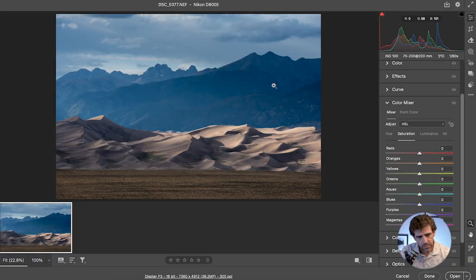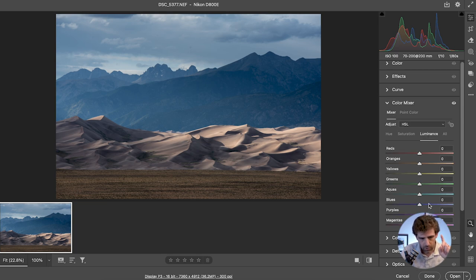In the color mixer, I can control each and every color and decide if the color matches what I want to present. Okay, so the blues, in my opinion, are a little bit too strong. So when I'm here in the saturation tab, I'm going to lower the blues just a little bit, like that. And the luminance, I'm going to also lower, and that's going to give me a more dramatic look. Because luminance means it's going to have less light on the blues. Okay, so there you go, something like that.